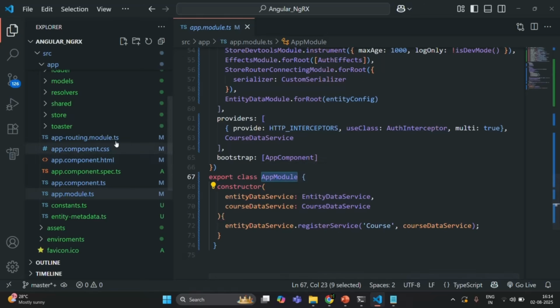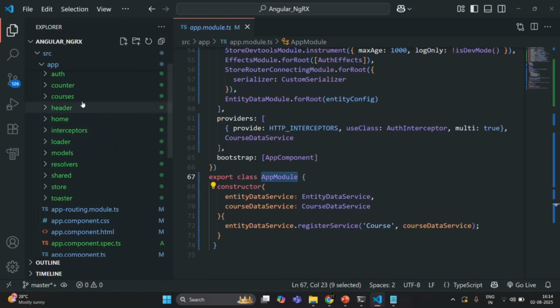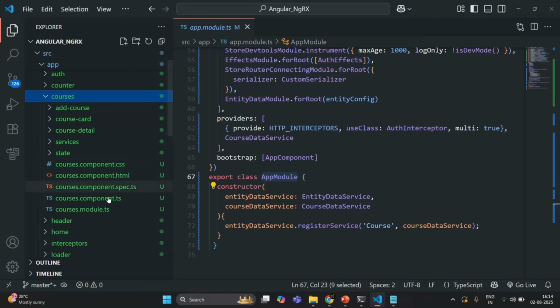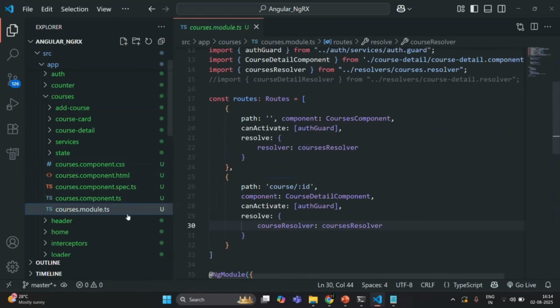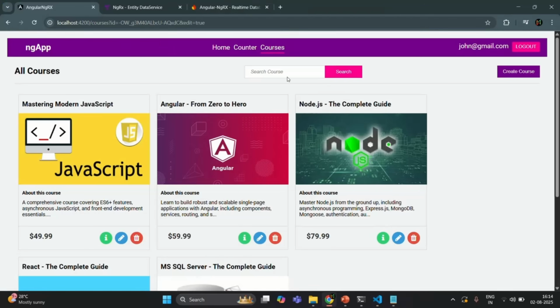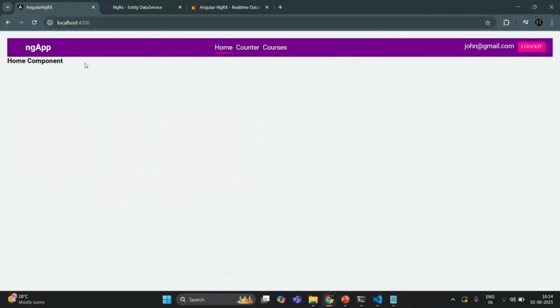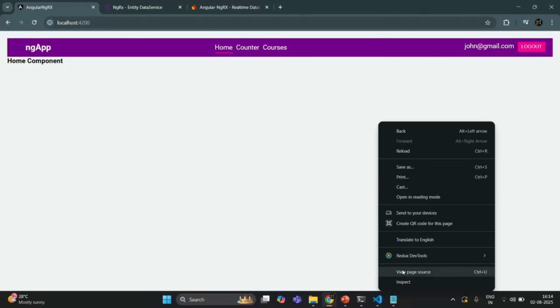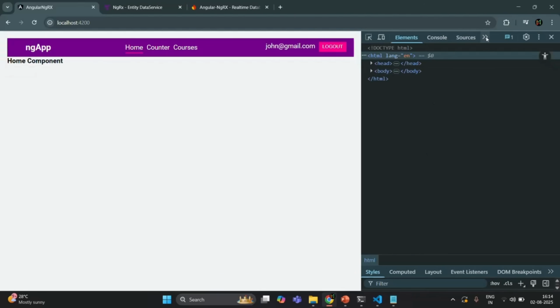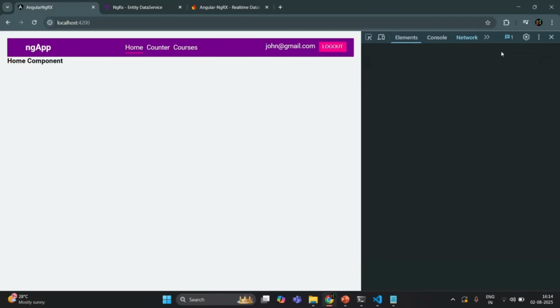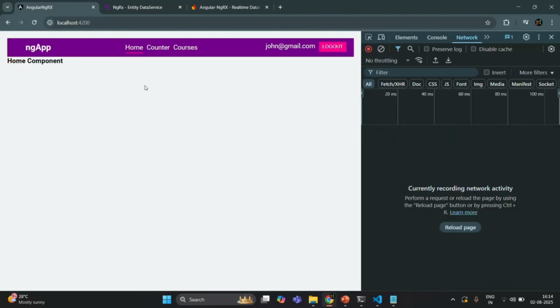Now, we also have another module in this application, which is the courses module. And this courses module will be loaded whenever the user moves to the courses route. So if I go to our application and if I go to home page and let me reload the page. Before that, let me open developer console here and let me go to network tab. Let me clear everything here.